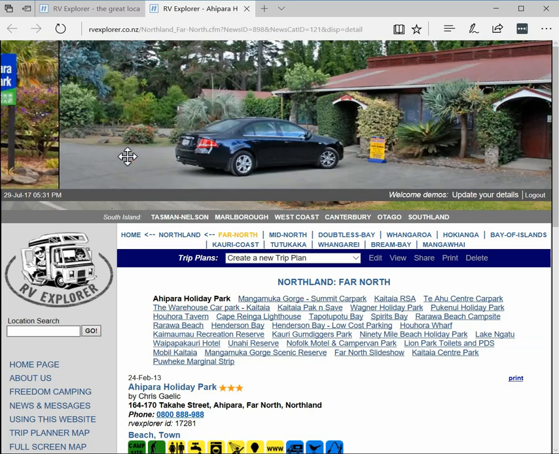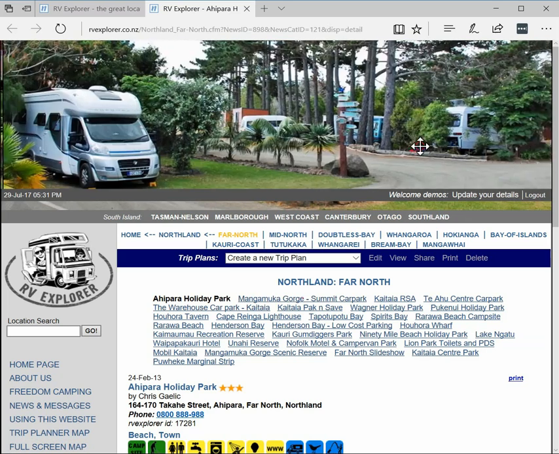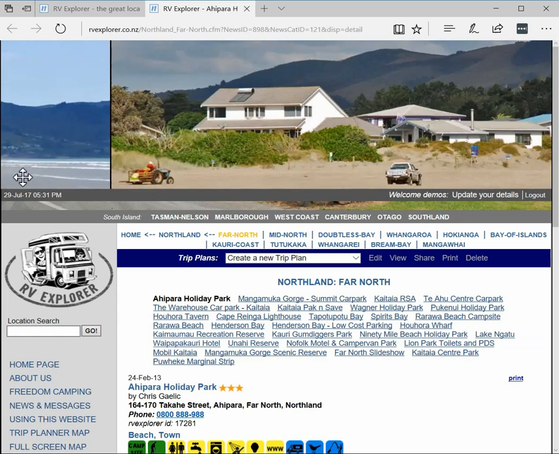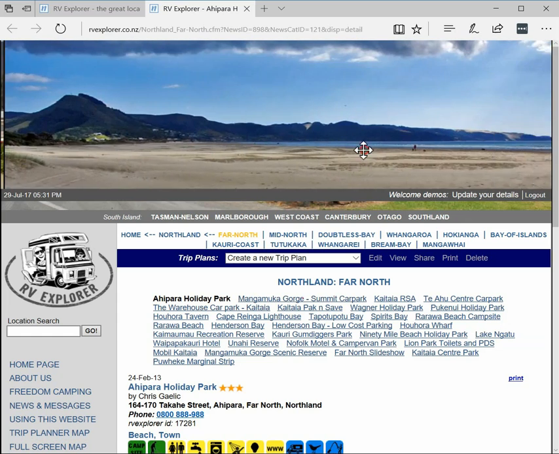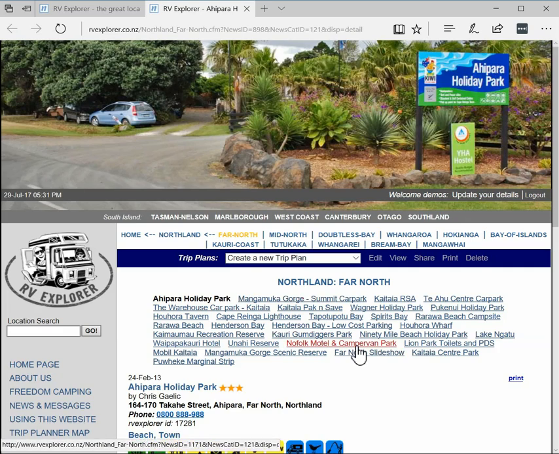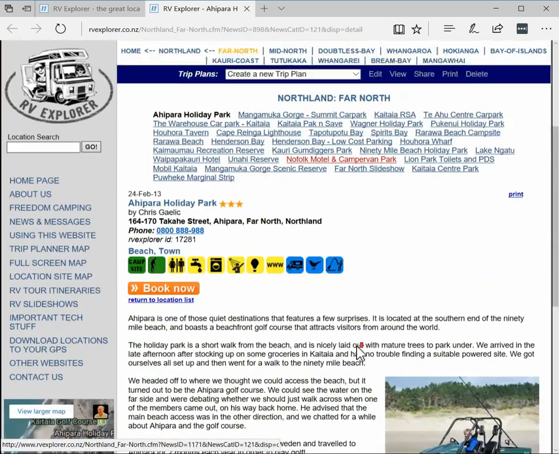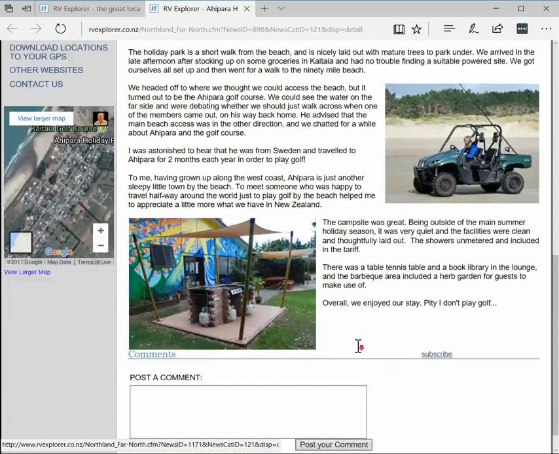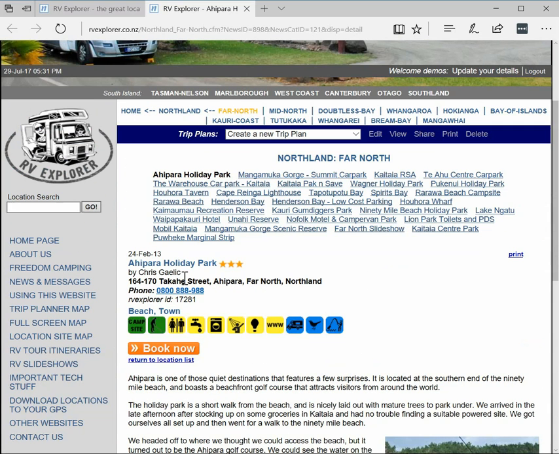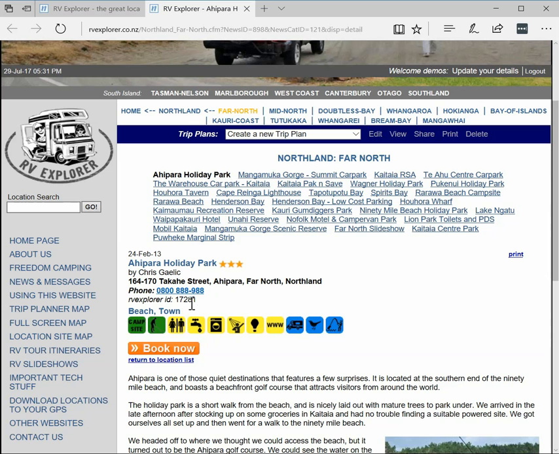So you have the slideshow at the top, which gives you some idea of the kind of holiday park and the local beach. And you can scroll down for more information about the park itself. There's also information here about the phone number, if you wanted to make a booking, for example, or you can use our online booking service.